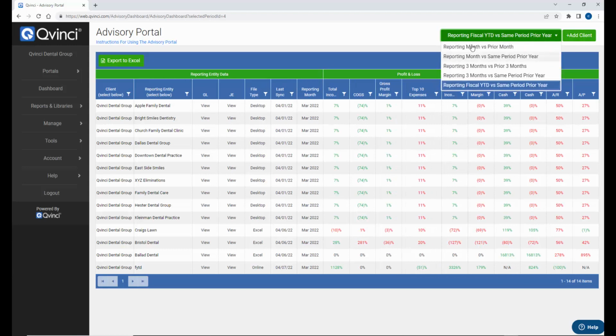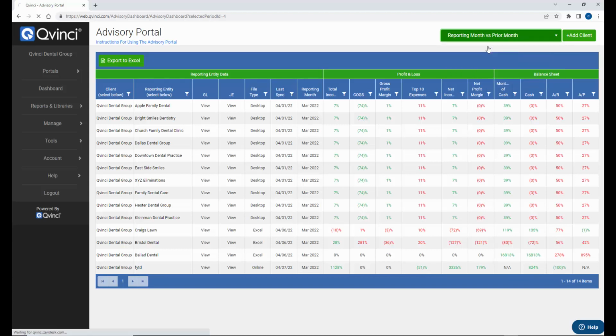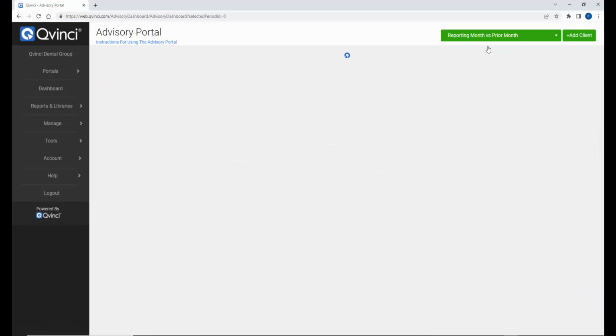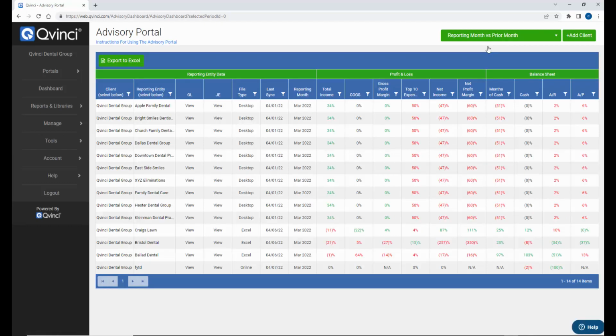Now, if you want to change the periods, we have 5 predefined periods for you. And you can do 3 months over 3 months, month over the same period last year, or month over month. I'm going to change the data view to reporting month versus the prior month. And you can see that all the data changed across all the entities. When you log in, you look for red. That's really what you're trying to do, is find the problem areas.